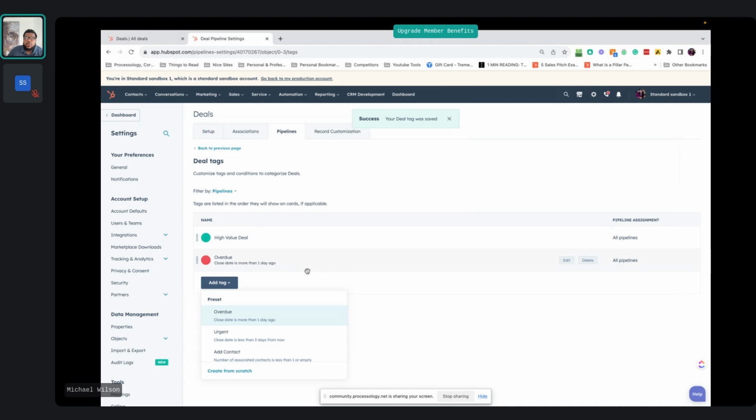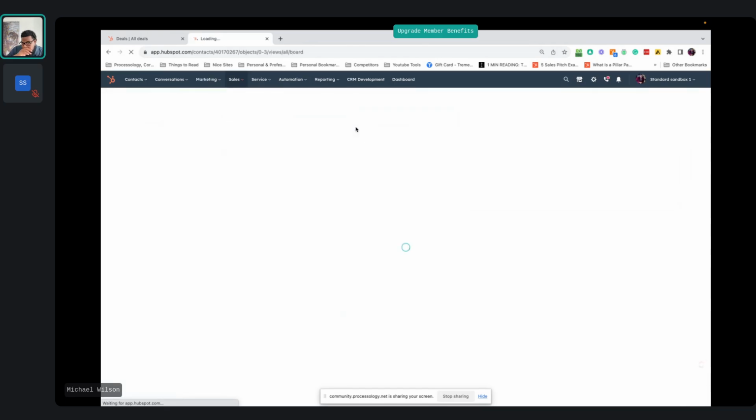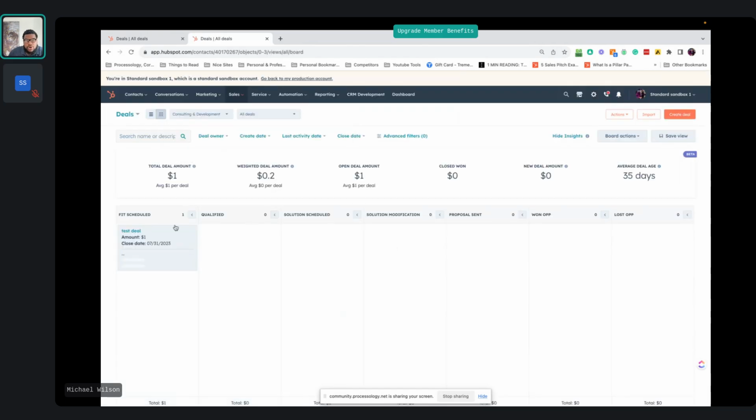And the nice thing is that a deal can have multiple tags. So let's jump back into our sales pipeline and see what we have here. We can see that our deal tag now shows overdue. Now, we don't have the high value tag because, as you can see, our deal amount is only $1, but we'll update that in a minute. But we can say it's overdue because this deal should have been closed last month in July, and we are more than 1 day past. Therefore, it's showing me the overdue status.